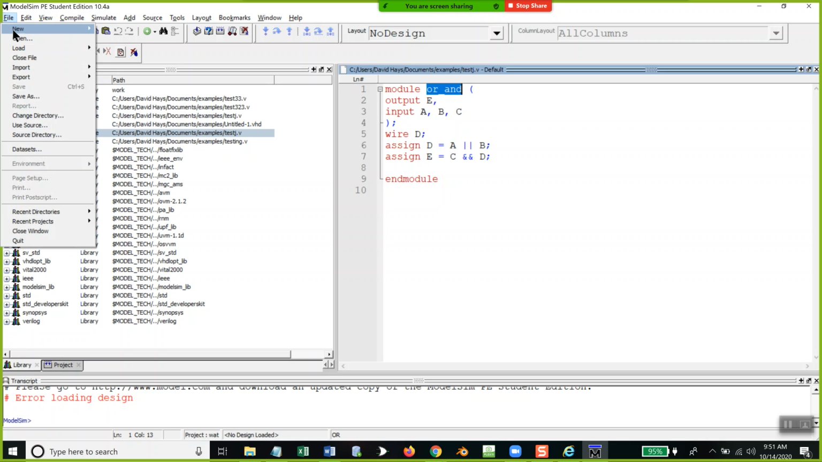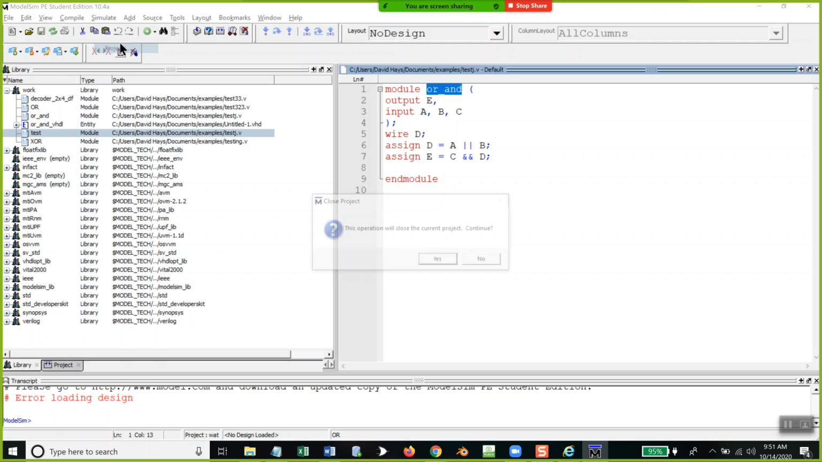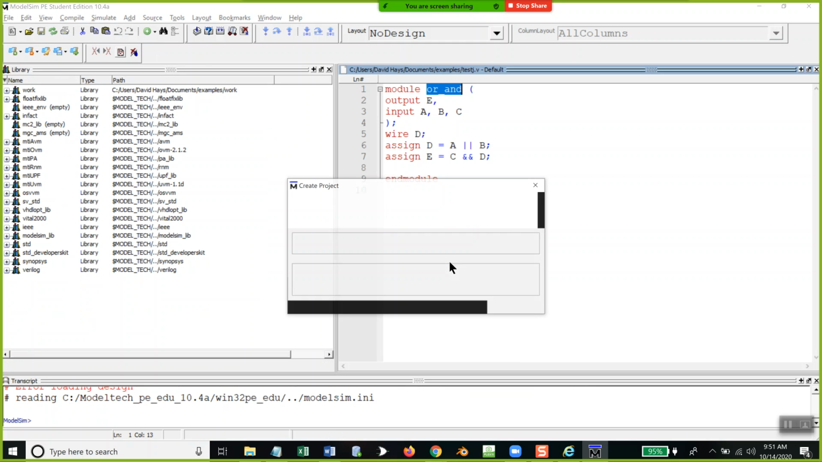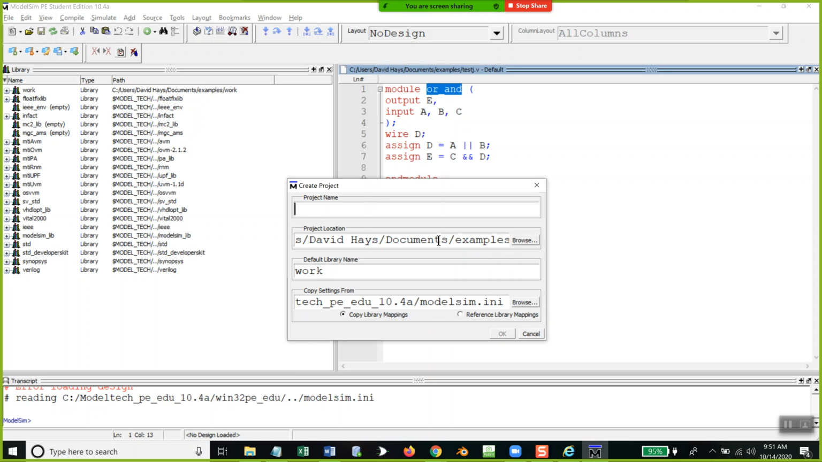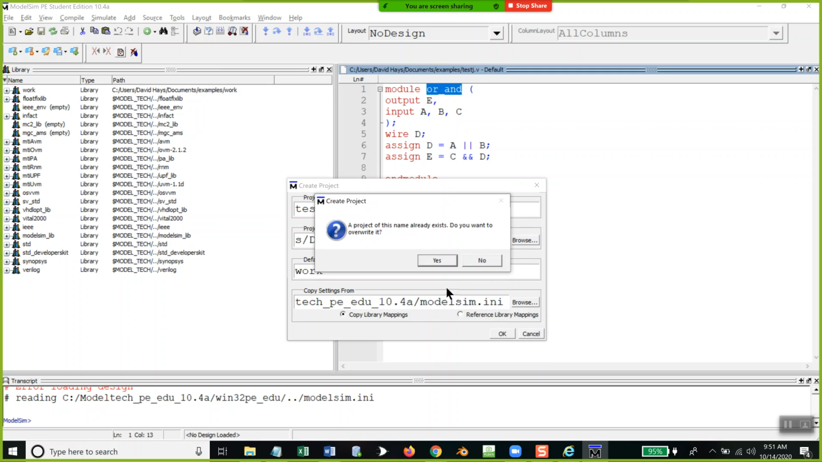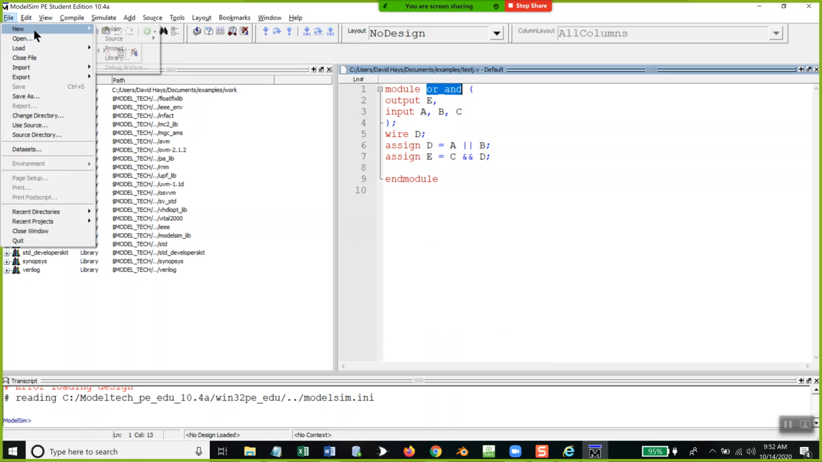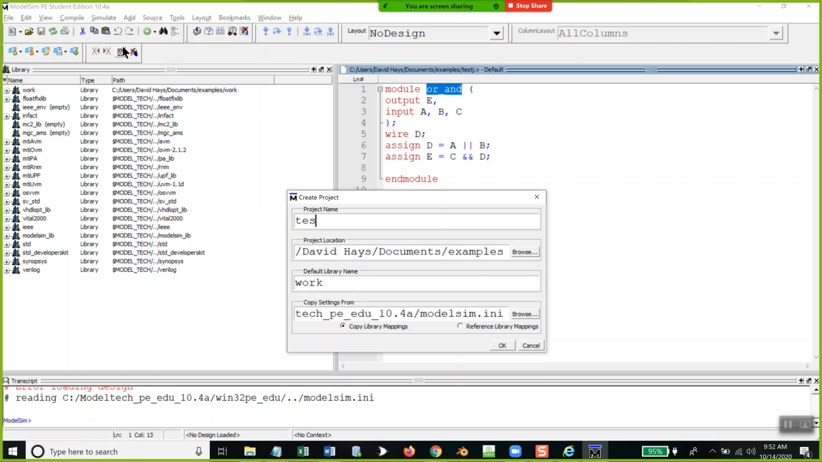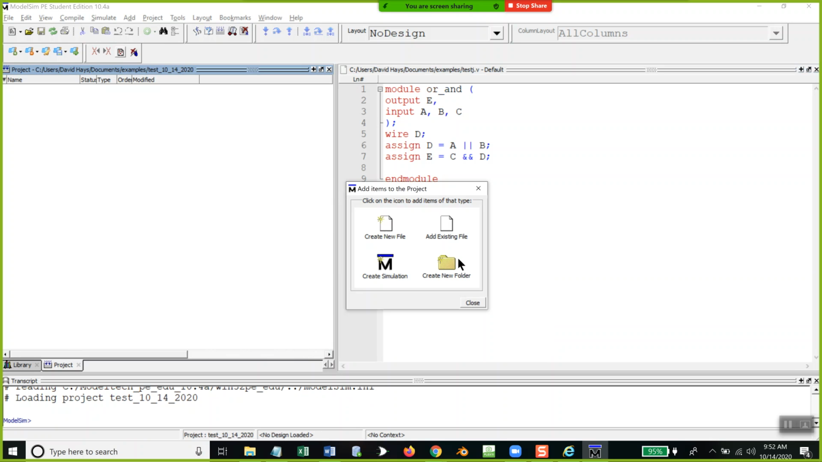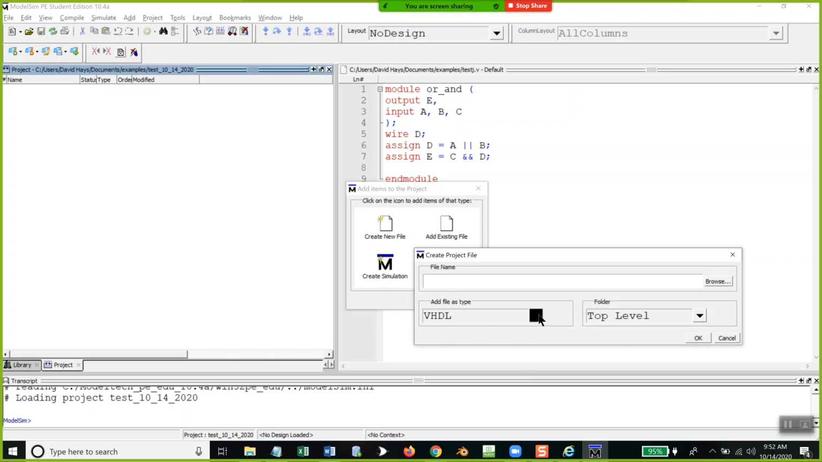How you would do it is if you did a file, new project, and I'll go ahead and close that and give it a project name, test. New project, test, 10/14/2020. This is a create new file here. Create new file, and it'll ask me what type. So if I'm doing Verilog, I choose Verilog. If I'm doing one of the other ones, I choose that.